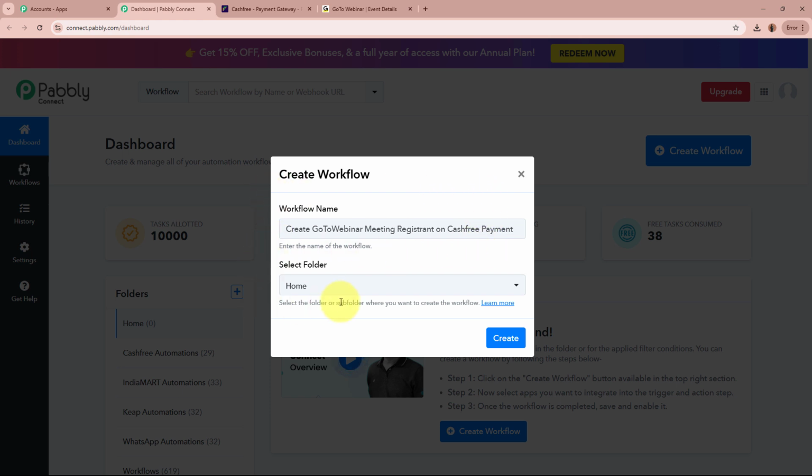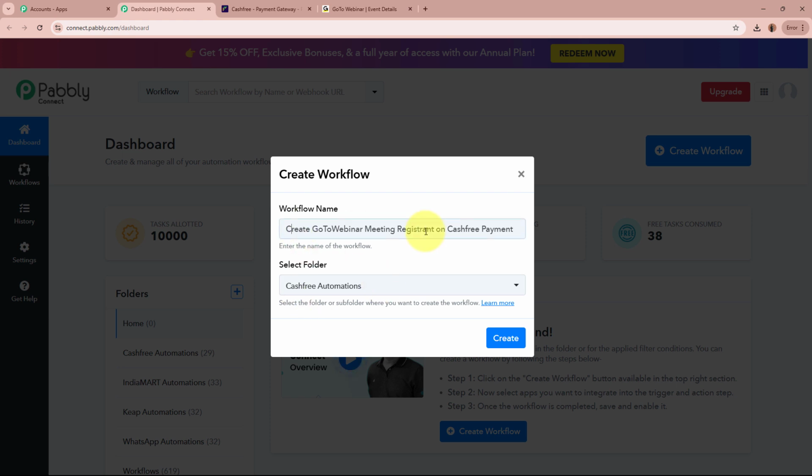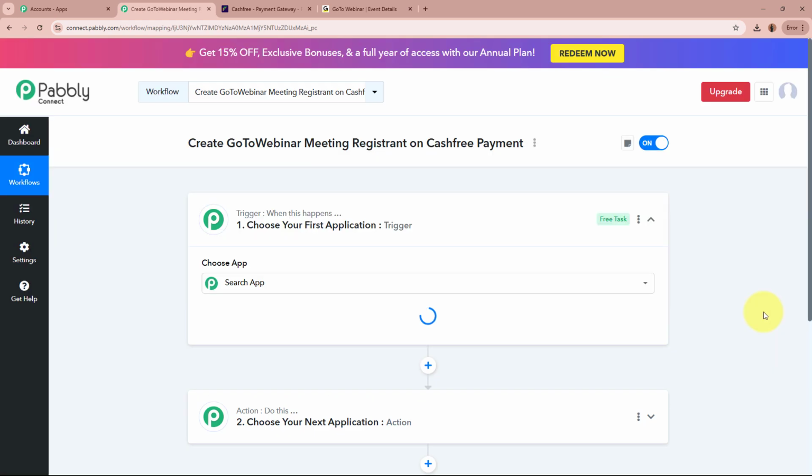After that, over here, it is asking for us to select a folder. So on the left side of my screen, you can see I have created multiple folders in my Pabbly Connect account, from which I'm going to select a specific folder in which I want to save this workflow. For that, click on this drop down. These are the folders from which I'm going to select Cashfree Automations as the folder I want to save this workflow in. After giving the name to the workflow and selecting the folder, I'm going to click on this Create button in order to create a workflow.